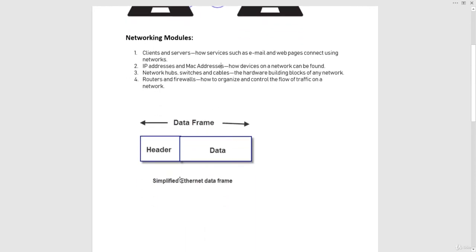So you could see that we have this simplified Ethernet data frame. So the data frame is a composition of the header, which consists of these MAC addresses and other information, along with the data that needs to be sent.